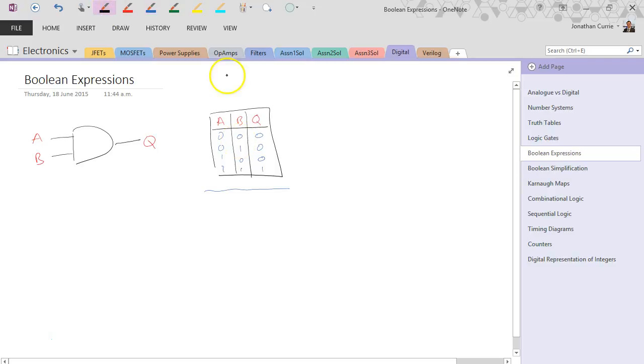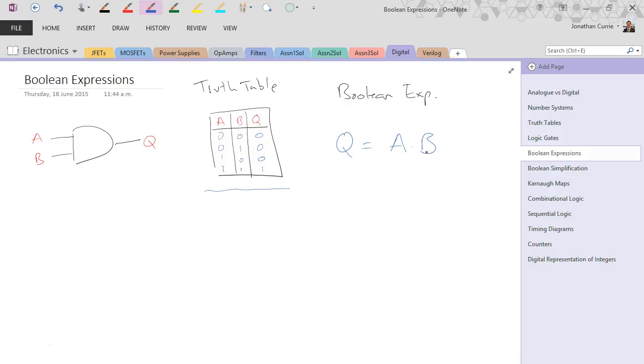So the alternative is, while we could use a truth table, we can also use a Boolean expression or a Boolean algebra expression. In this case, the Boolean expression would be Q equals A multiplied, or A times B. So in the Boolean world, this is an interesting thing.